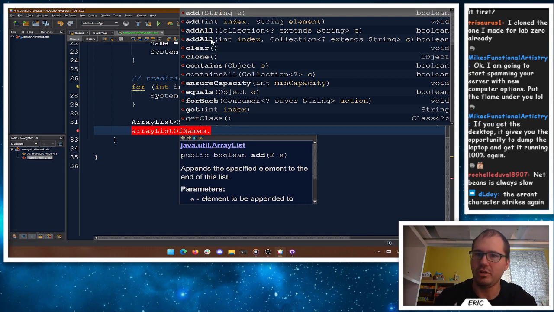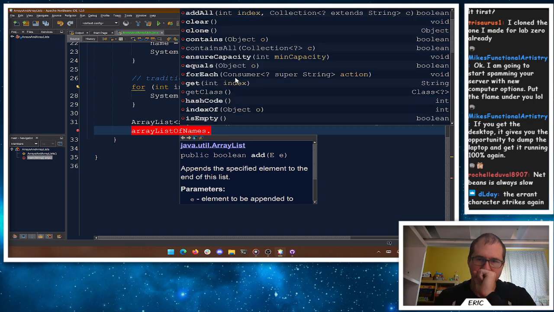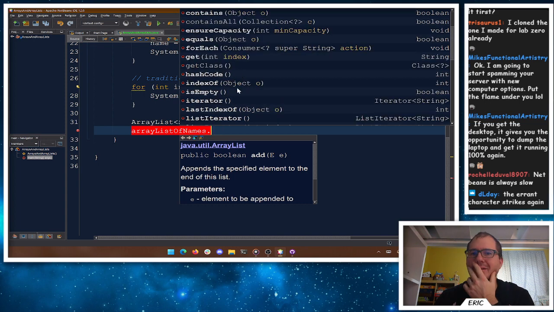You can add all, you can add another collection. You can add another array list together. You can add it to a given index. You can clear it. Clone will make a copy of it for you. You can ask if it contains a given object, which is really cool. Say, hey, do you have this inside of your list? Excuse me, the for each is a little bit more complex. We're not going to worry about that one right now.